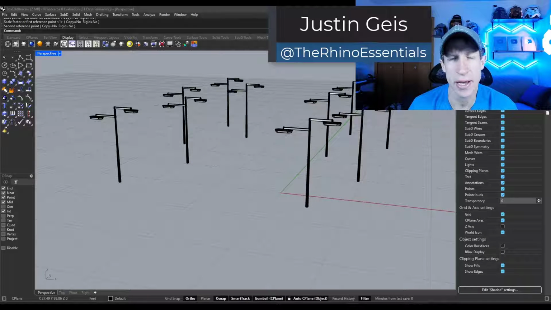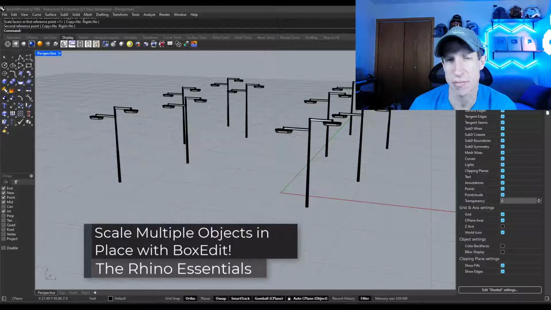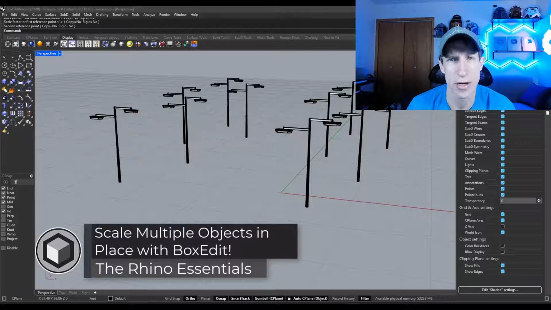So this week we're going to talk about how we can take multiple objects and scale them in place inside of Rhino. If you have any questions, feel free to leave them down below. Let's go ahead and get started.